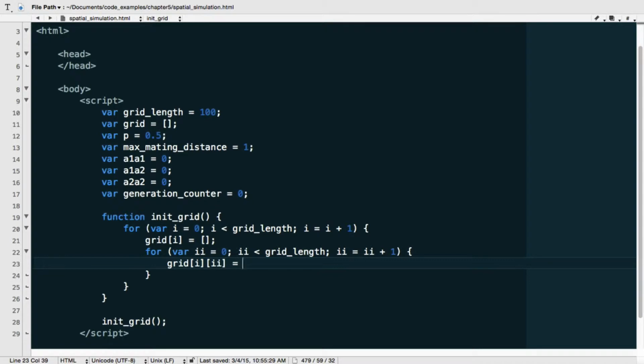Well, we want to store an individual, but really when we speak of individuals here in this context, all we mean is genotype. So I'm just going to store the genotypes here in the cells. That is the entire representation of the individuals. So this should be a string, either A1A1 or A1A2 or A2A2. Now, which string should it be in this particular case?